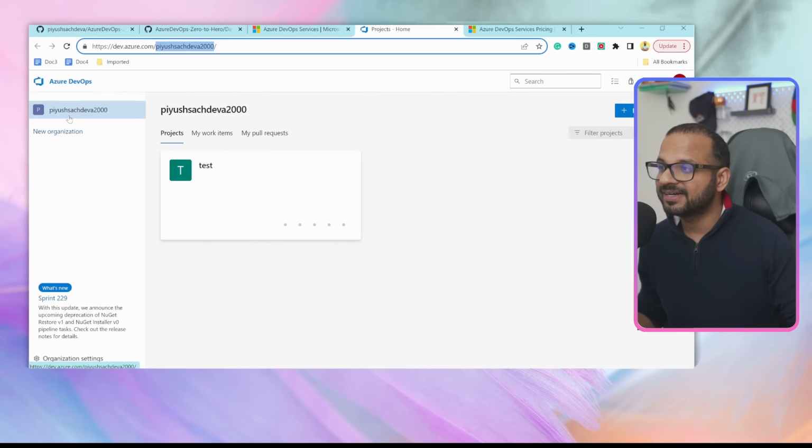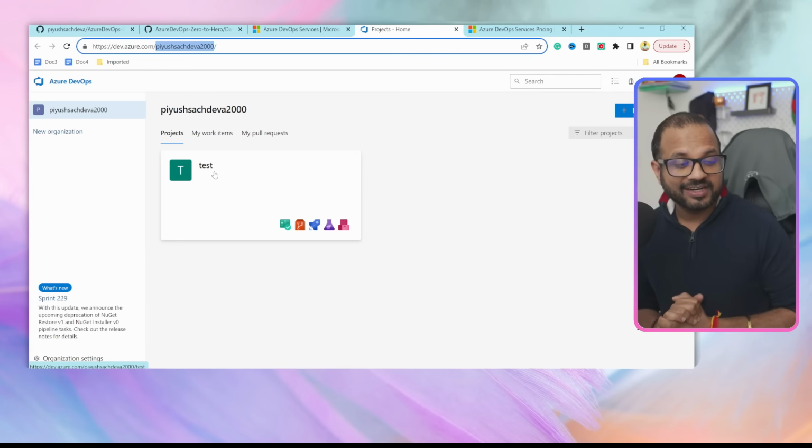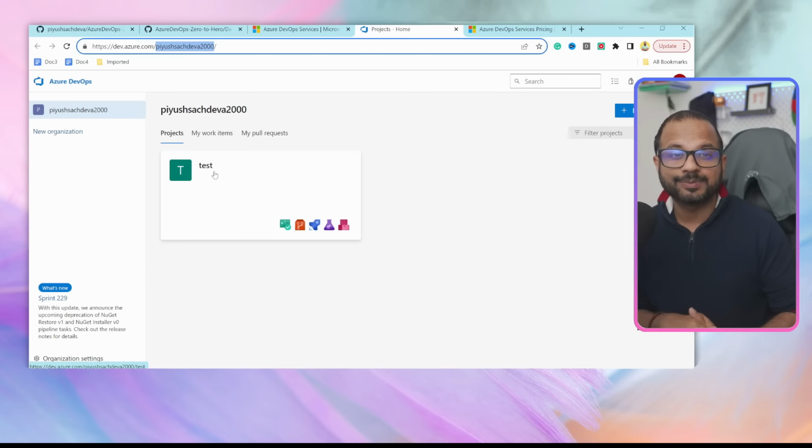So on the left side, this is the organization and then a test project. So you can have multiple organizations created and you can have multiple projects created inside these organizations. So these organizations are logically separated. That means resources from one organization cannot access the resources of another organization unless explicit access has been provided. We'll see later on in the course how we can do that. But for now, just understand they are logically separated.